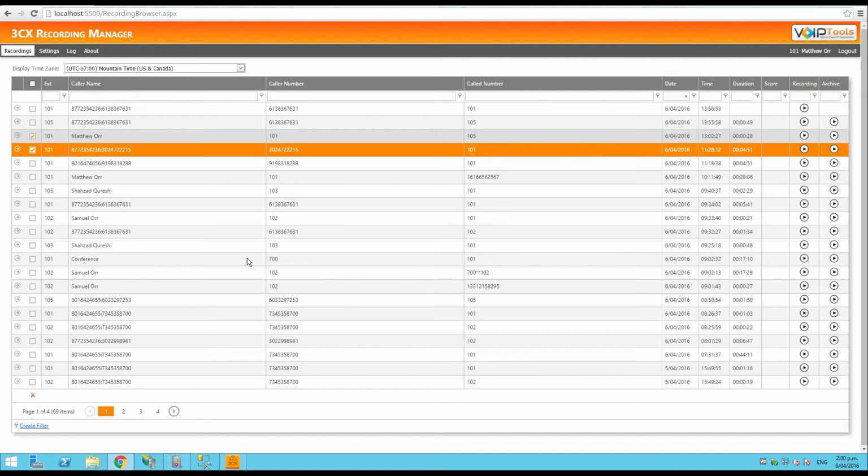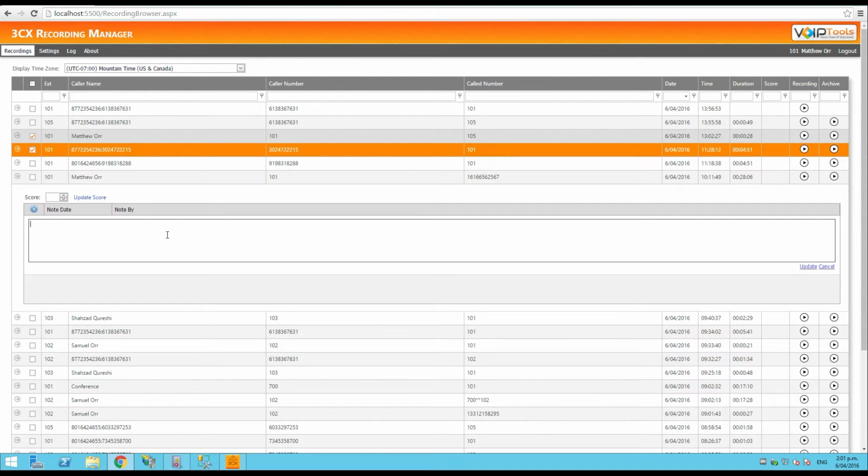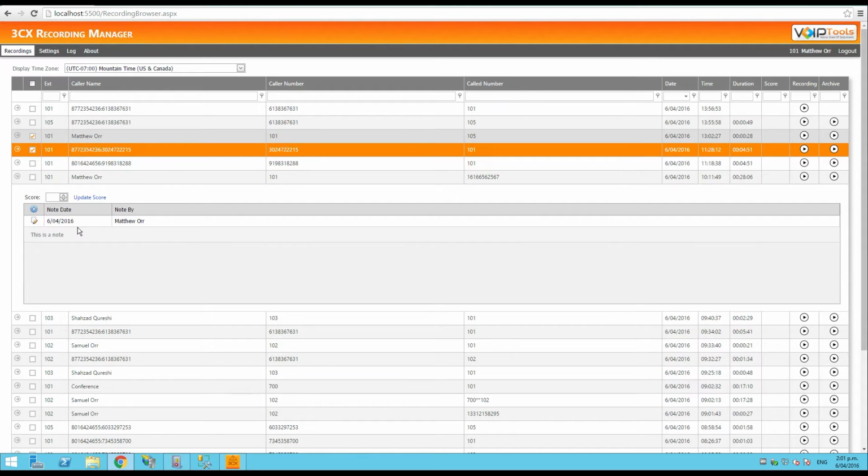In Recording Manager, you can add notes to call recordings. You can also score call recordings. To do this, hit one of these arrow buttons on the call recording you would like to use. As you can see, it's pretty self-explanatory. To add a note, you simply hit this plus sign. You enter your note, and you hit update. As you can see, it is populated with that note.